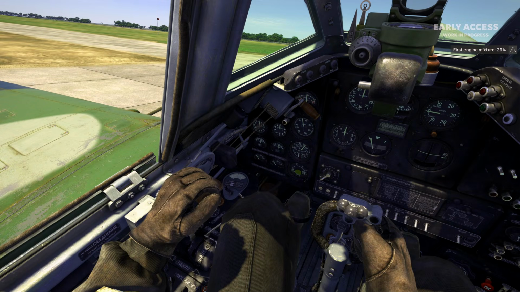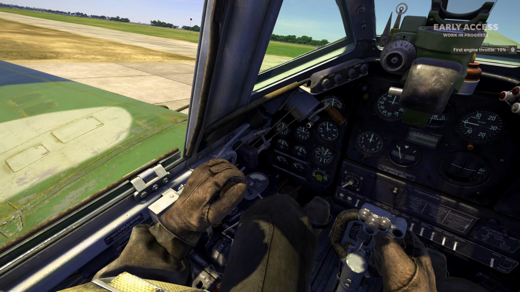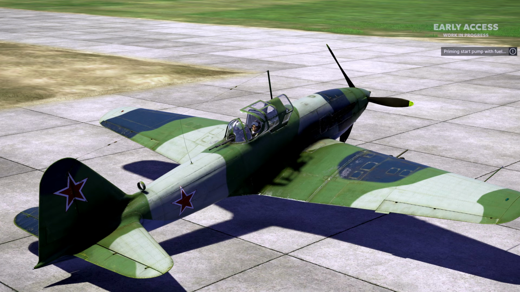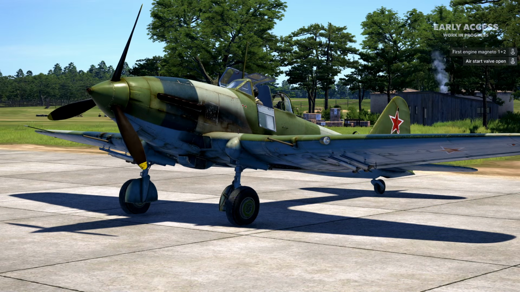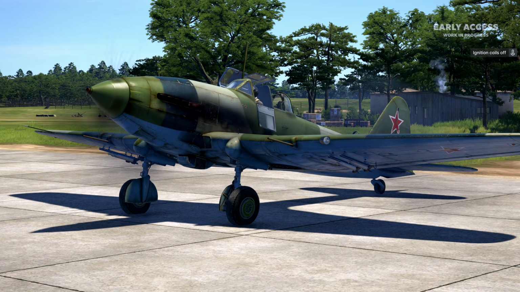We'll set our mixture to 50%. We'll set our propeller pitch to 100%, and we'll crack our throttle to about 10%. It'll take a minute for your aircraft to get running. And of course, we'll start the aircraft by pressing E.